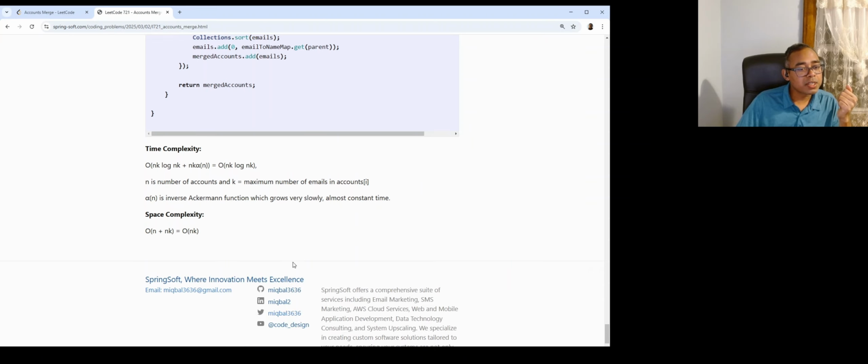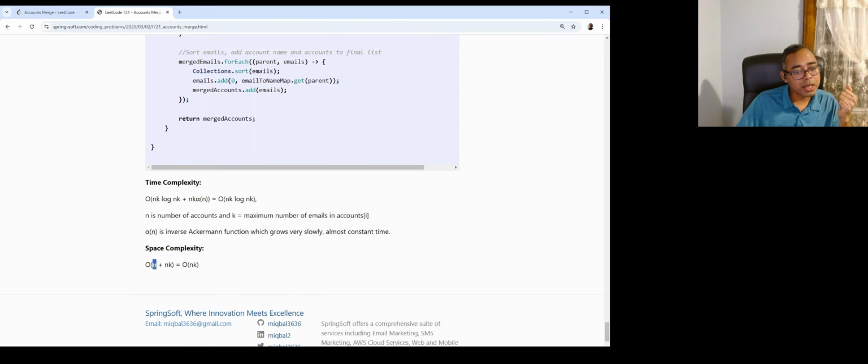And space complexity, we have n accounts. So we created merged accounts, merged emails, so that would be n, and we created here the hash maps for storing the disjoint set and for storing other things. So that is nk space. So we can say it is nk.